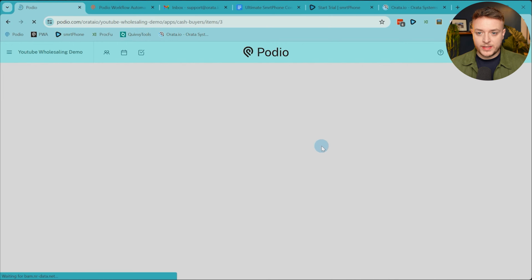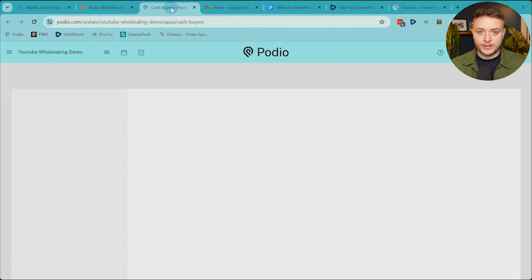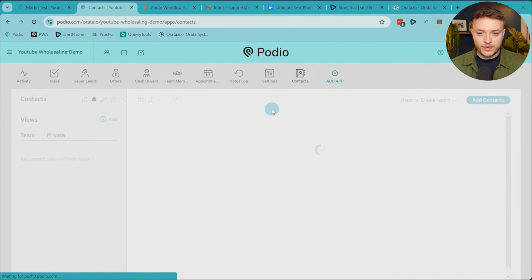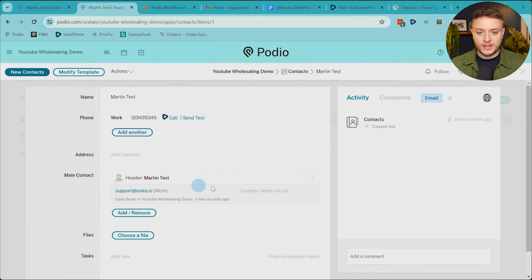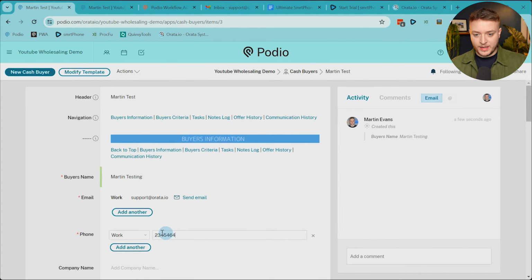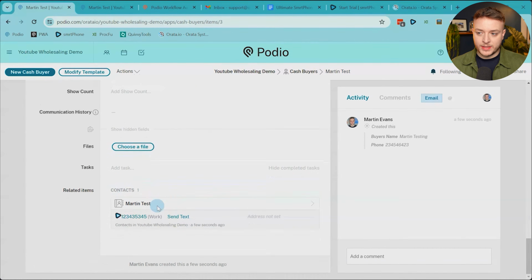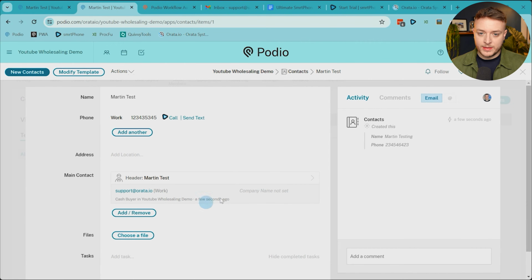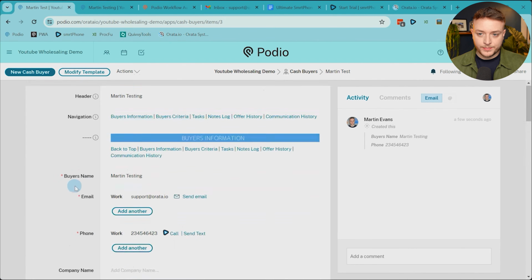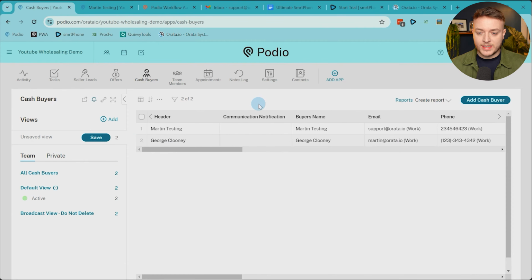So now if I do a refresh, what we should see is right at the bottom, we have a related contact. I can go into the contacts app that we just created right here and see it right here. So now if I change this to Martin testing and then change this to a completely different number, we should then be able to go right down to the bottom, or we can go to this record and see that everything's updated. Perfect. That's all we need in terms of making sure that SmrtPhone connects to any contact type we have.